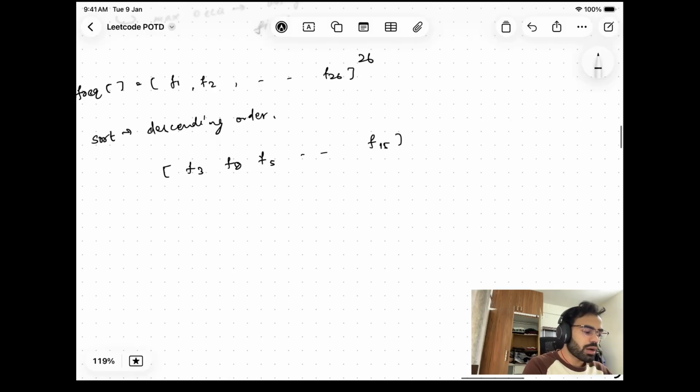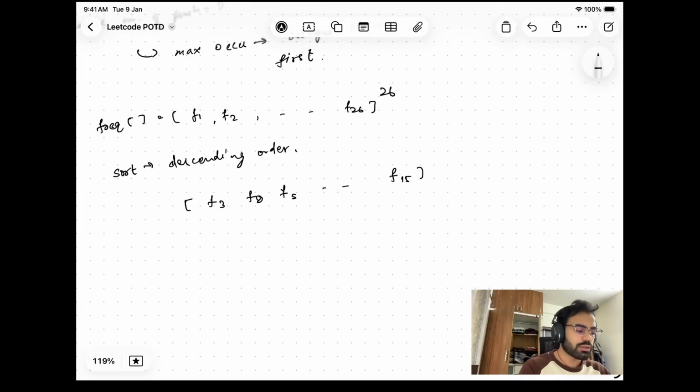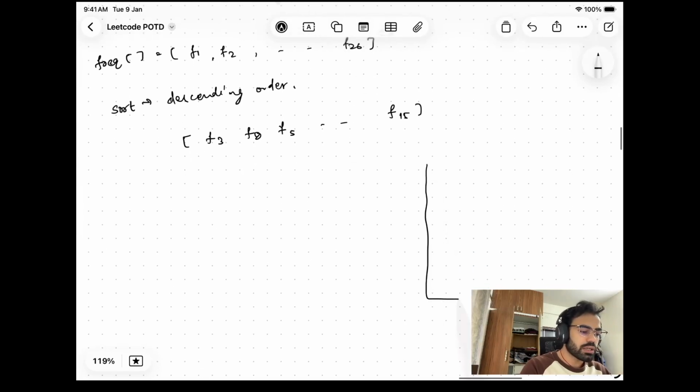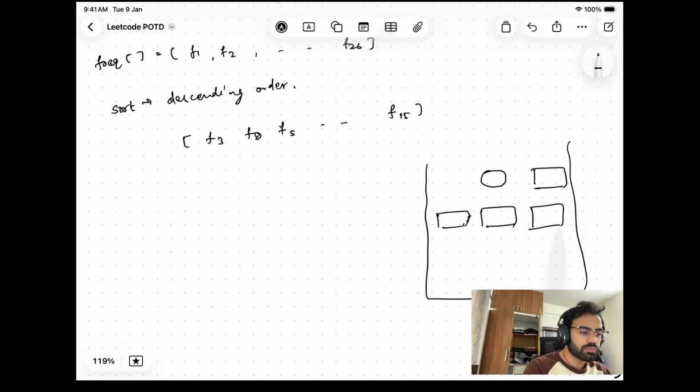Now the question remains the same. You have 26 characters right now, and for each of these 26 characters, you have to assign them in the phone. So how are you going to assign them? See, F3 is the maximum occurrence, so F3 should always have one push. Similarly, the first eight, they all should have one push.